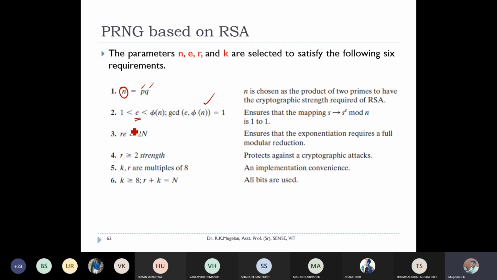Whereas here, r into e should be greater than or equal to 2n. This ensures that the complexity doesn't increase more. Just for that purpose, they are using this condition.